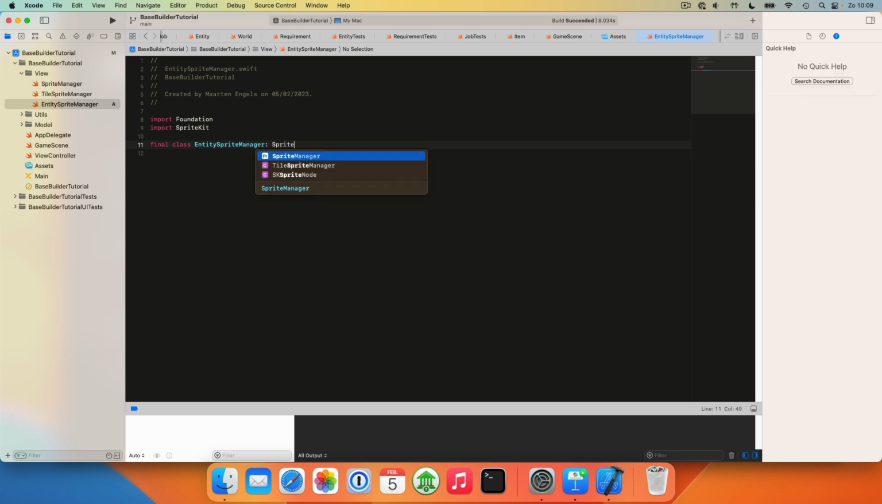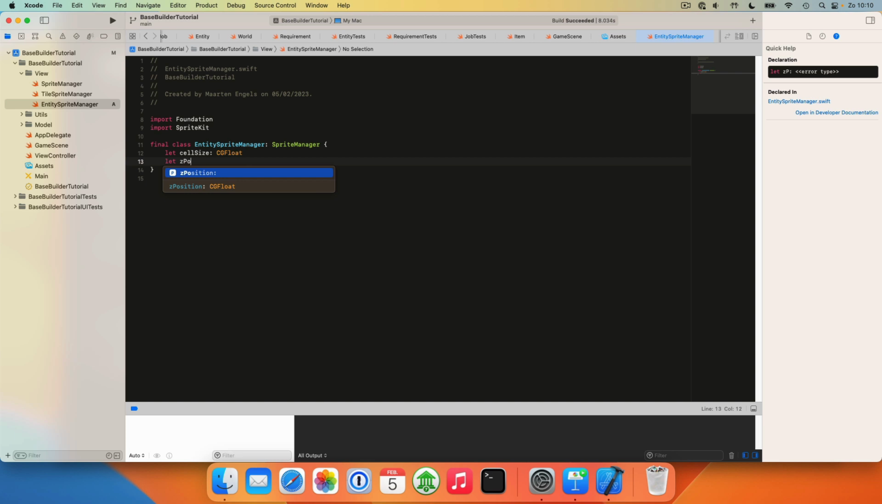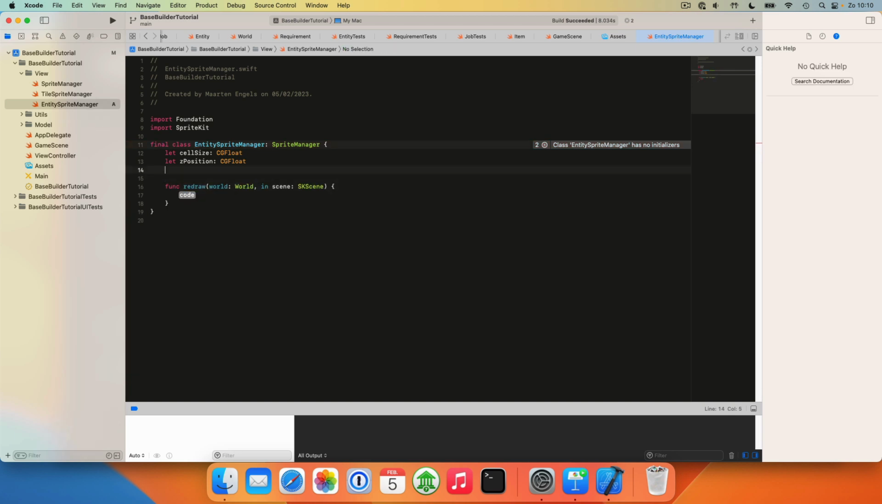It will conform to the sprite manager protocol, which means that it needs a cell size and it needs a Z position. And it will want a redraw function.